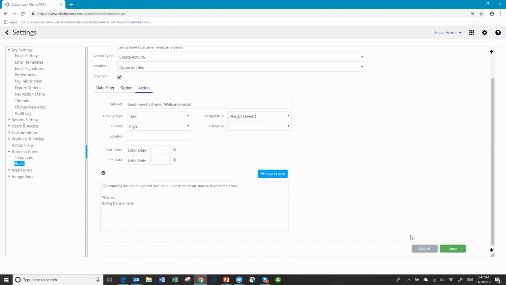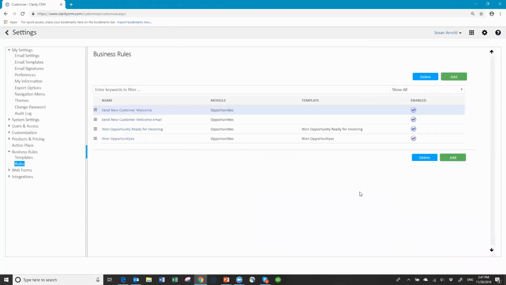Okay, so I have that, and I'm going to save it. I probably could have put the contact person's name in there too, but we'll assume the salesperson knows who it is. All righty, so again, to be on the safe side, I'm going to log out.